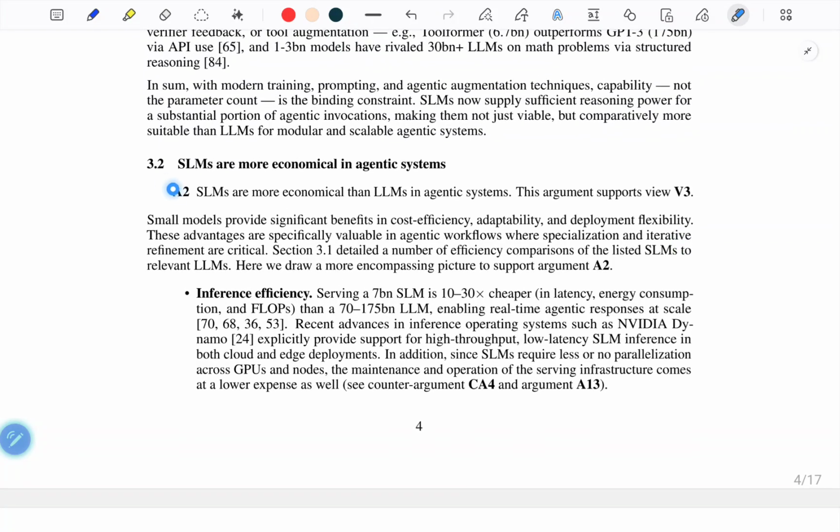Coming on to section 3.5, SLMs are more economical in agentic systems. A2. SLMs are more economical than LLMs in agentic systems. This argument supports view V3. Small models provide significant benefits in cost efficiency, adaptability, and deployment flexibility. These advantages are specifically valuable in agentic workflows where specialization and iterative refinements are critical.